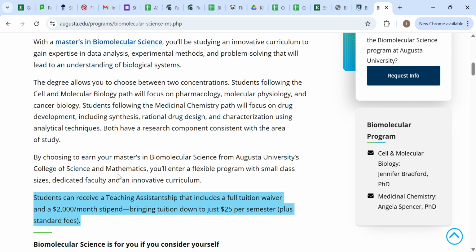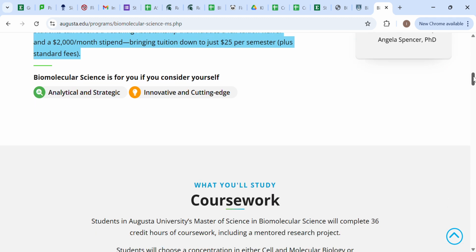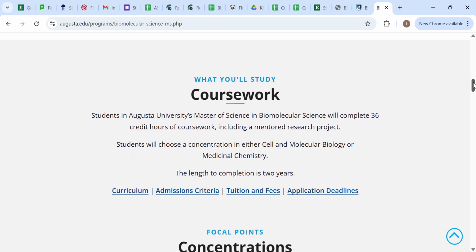Once you are accepted into the program and you are given a teaching assistantship offer, your tuition will be paid for, and then you will receive a monthly stipend of $2,000. And in return, you work as a teaching assistant. So now that we have an indication that the program is fully funded, what do we do? We go further to look for the admission requirements. Once you scroll down, you see curriculum, admission criteria, tuition and fees, and application deadline. So now that we know the program is funded, deadlines are important, but let's focus on the admission criteria.